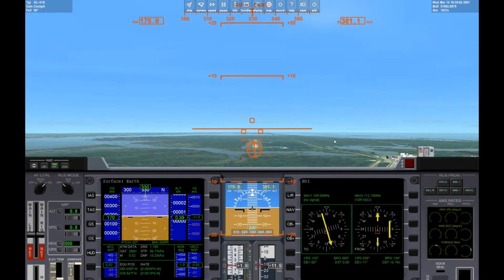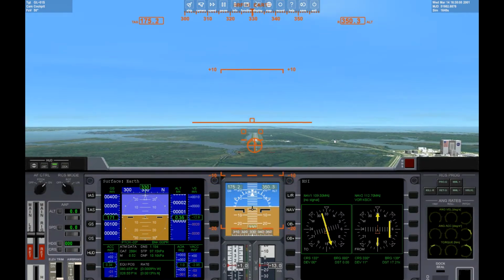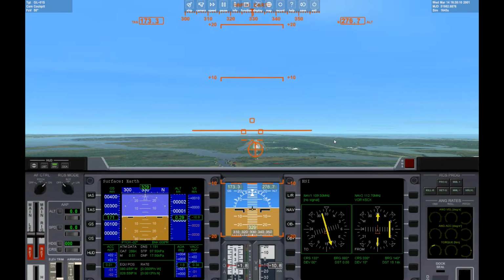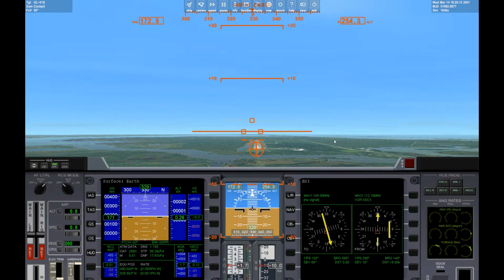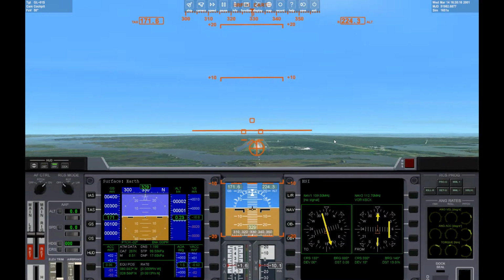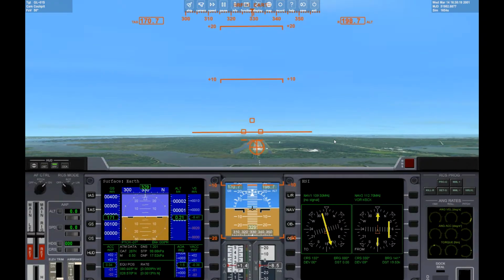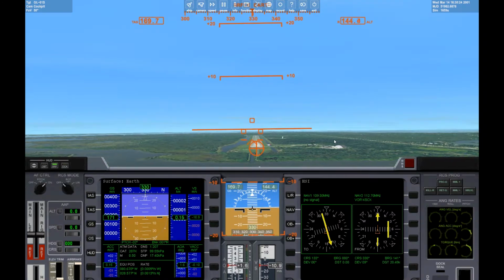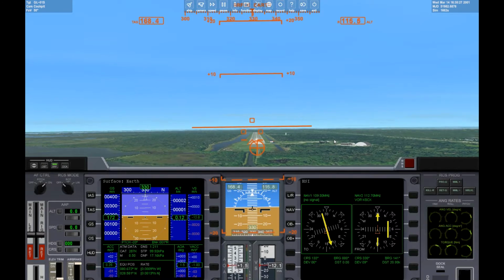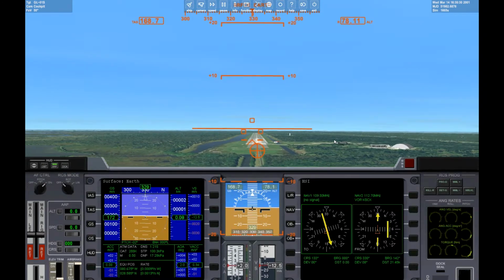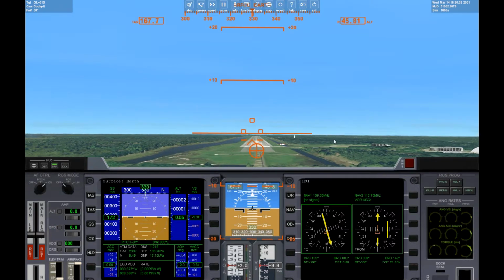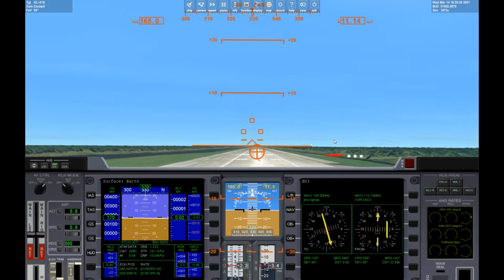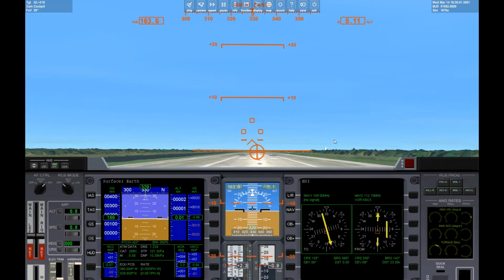400. Keep an eye on that landing speed. We want about 160. 300. 200. Okay, as the threshold begins to go out of sight below you, you want to look to the end of the runway. 100. Now here 50, we begin our flare. 40, 30, 20, 10. There we go, chop the power.